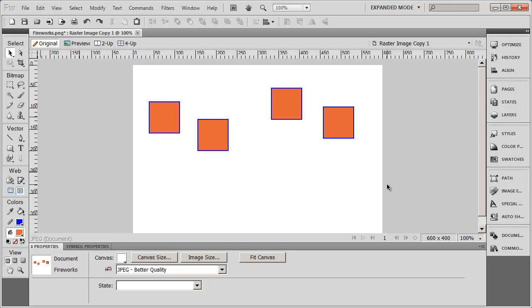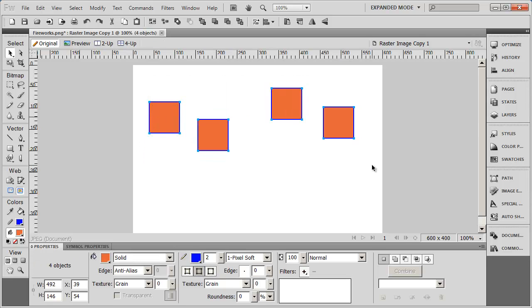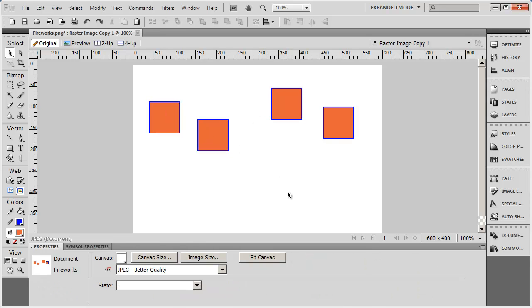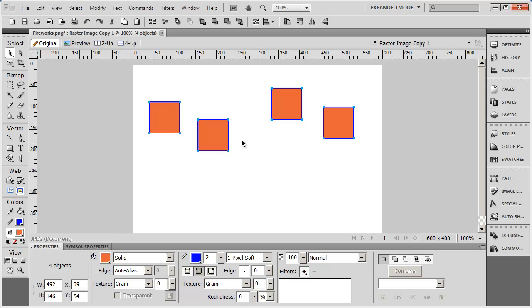One is you can just drag a selection box around all of the objects. And if I go ahead and point right up here, press and hold and drag, you'll see how I get a box there. And when I release, all four of my objects are selected. If I was to start, let's say from right here and drag, you're going to see I'm selecting part but not all of the four objects. And if I release, it's selected.